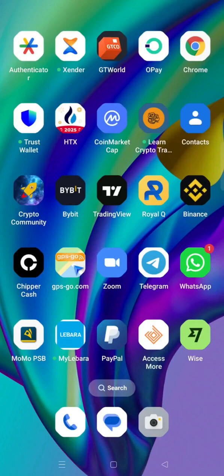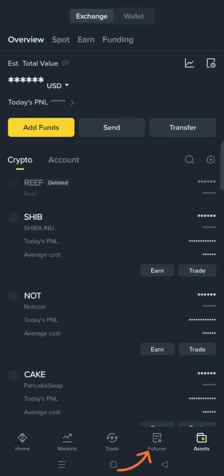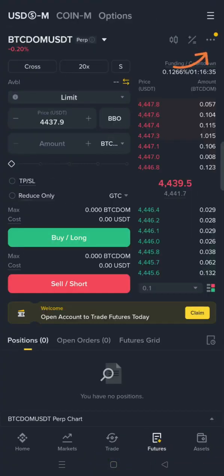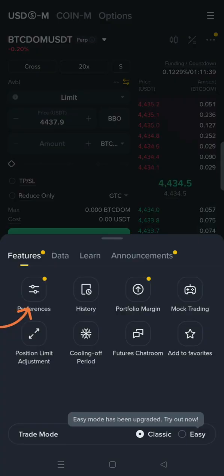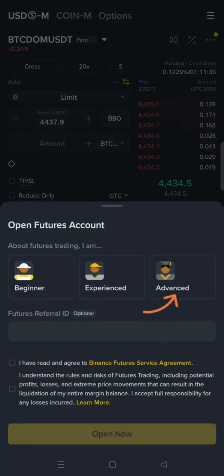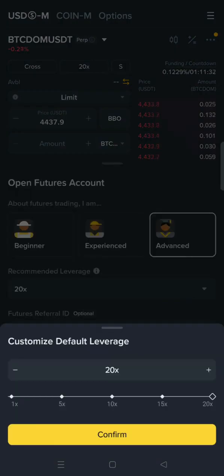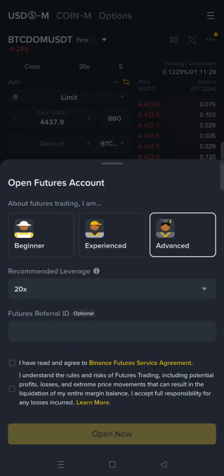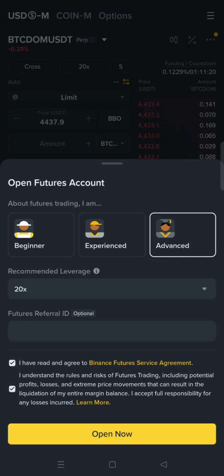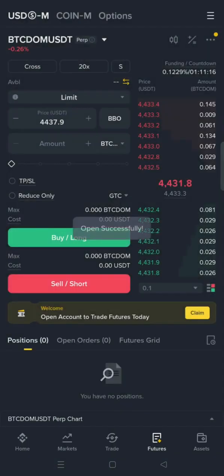Hi everyone, in today's video I'll be showing you how to set up your Binance Futures account and complete your Futures API binding. Launch your Binance account, click on Futures, click on the three dots and click on Preference. Now click on Advanced, set it to 20x, if it's not drag it, click on Confirm and then tick I agree, click on Open now.